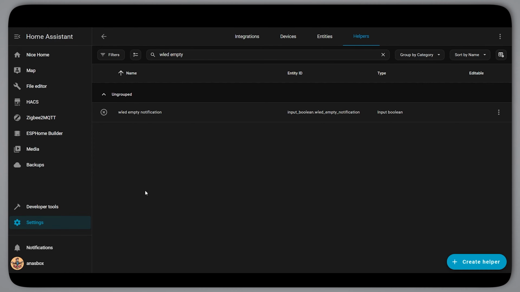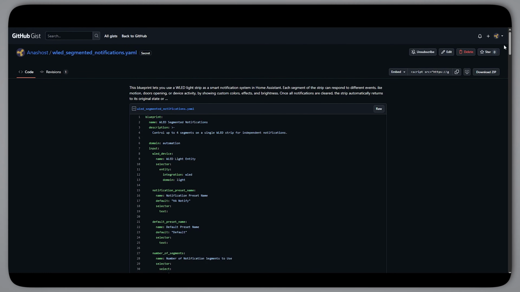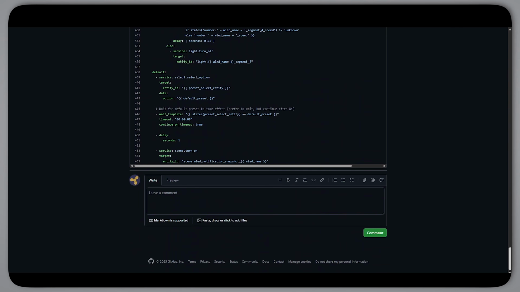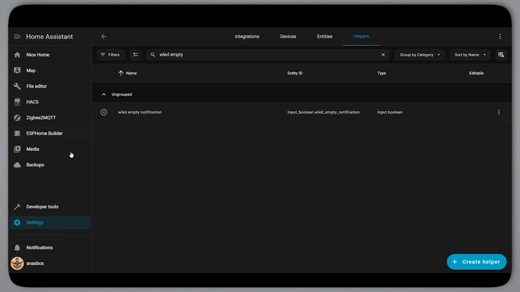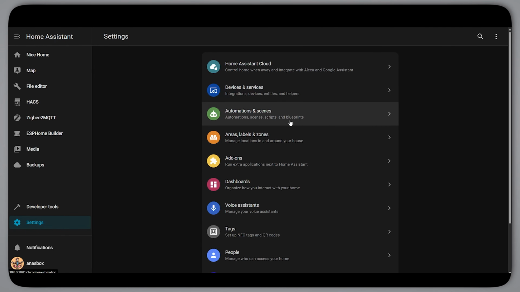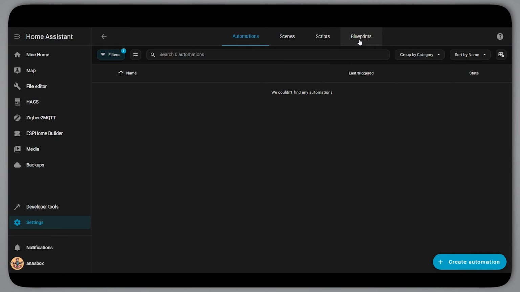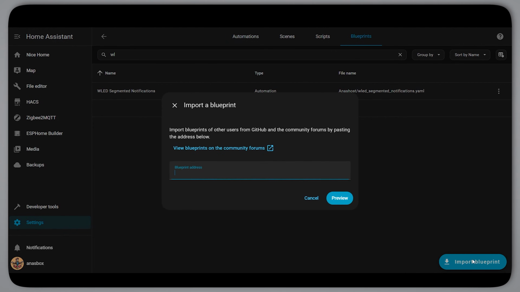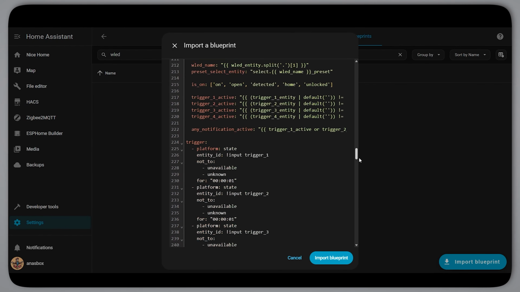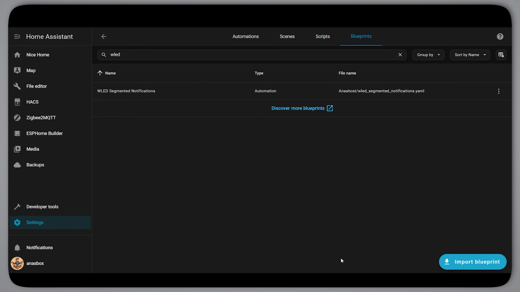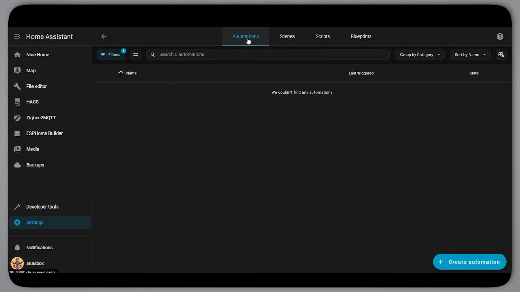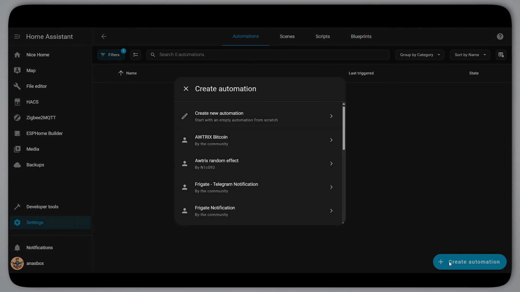Now let's add the blueprint to Home Assistant. Go to the link in the description and copy the blueprint URL. You can take a look at the YAML file if you're interested. Next, go to Home Assistant, open Settings, and navigate to Automations. Then open the Blueprints tab and import the blueprint. Once that's done, you can use it in the Automations tab. Just add a new automation and choose the blueprint we imported from the list.